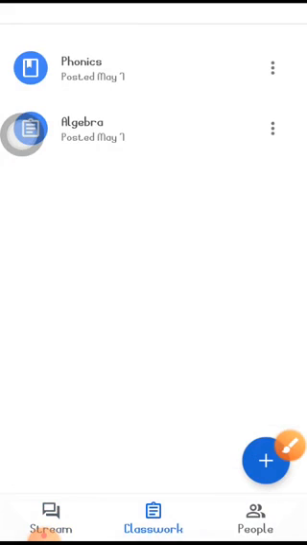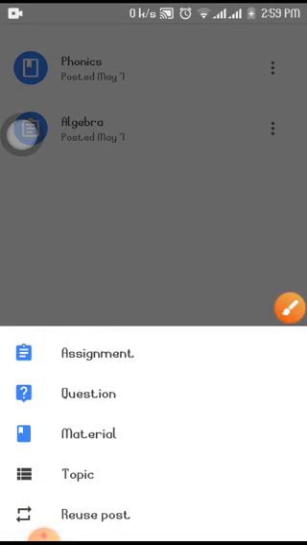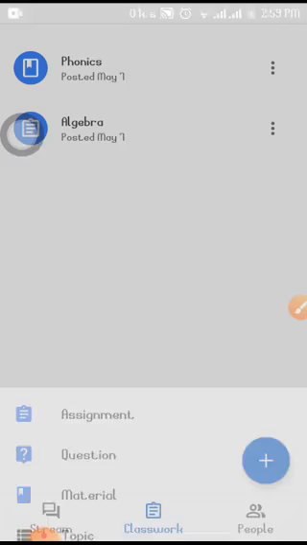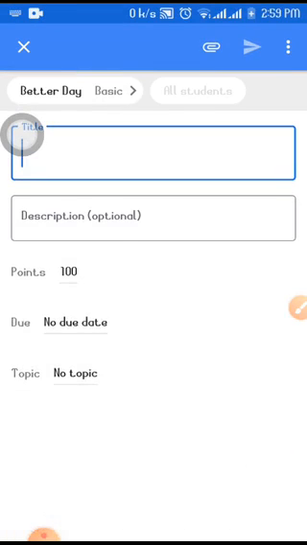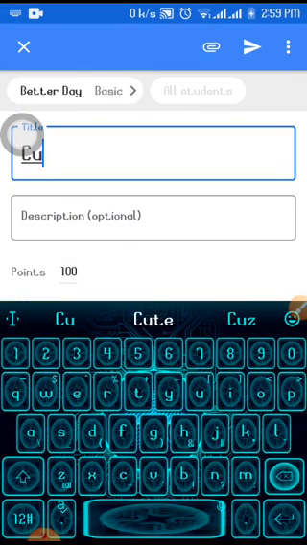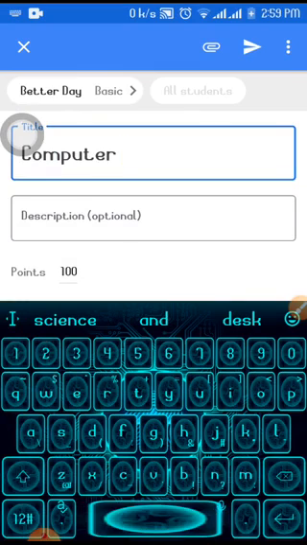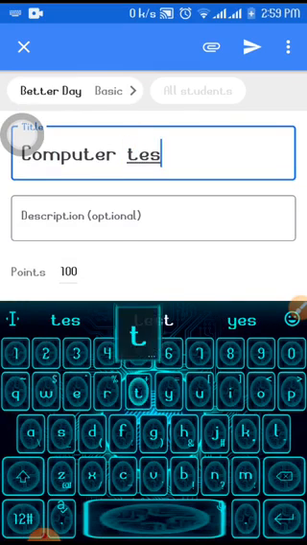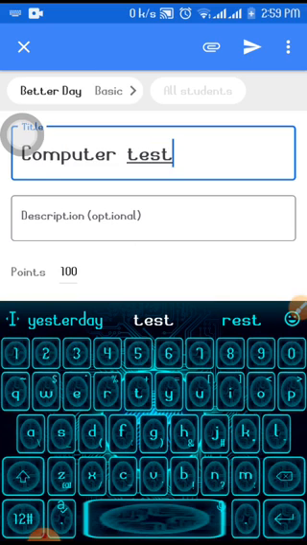So you want to add a classwork or assignment, you click on this plus sign. If it's assignment, let's say it's assignment. For example, you click on assignment. Now you can type here computer test. Then you come here, because you don't want to type the question. The question is already in a form that the student will just answer online.